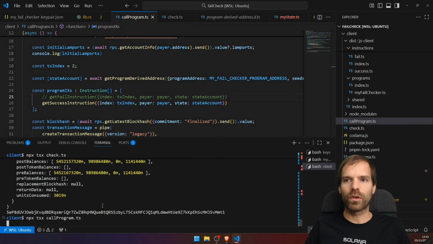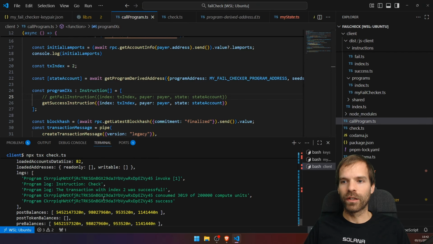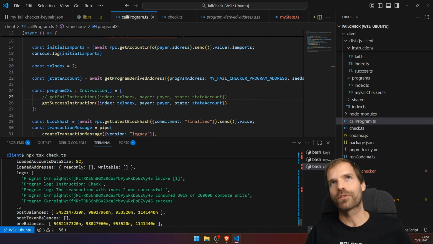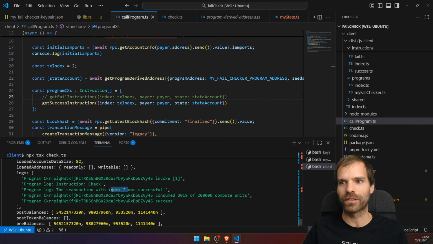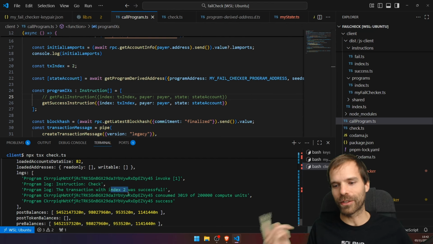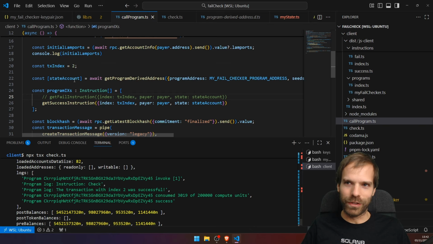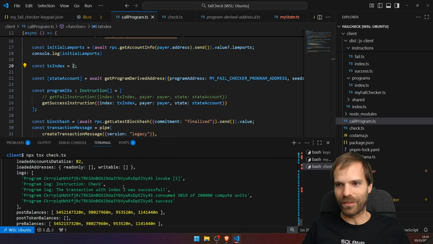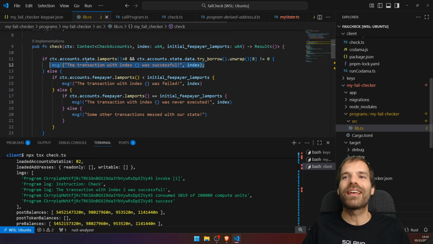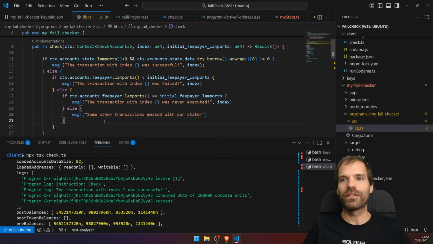If I once call it with success and then I check, then it tells me this transaction with index 2. Now it was a different transaction that I also gave the index 2, because the index 2 really just references the account and not the transaction. But whatever, I would increase that every time. You get the idea. So this transaction was successful because it persisted some state. That's the easy part. This one is the difficult part.